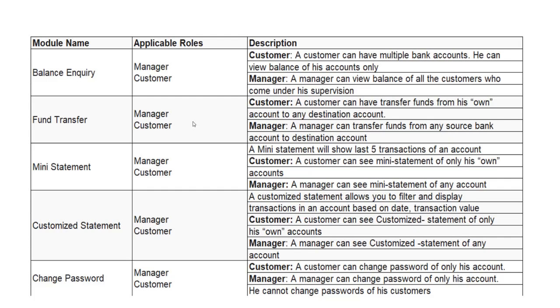So basically it is a high-level overview of what the project is and how it looks. Consider there are different modules as well. We can write as per the requirement also. Customized statement: what happens when there is a customized statement? The customer can see the customized statement only if he owns the account, whereas the manager can see the customized statement for any of the accounts which come under his supervision, or based on the requirement. So this is what the brief introduction will contain, let's say.